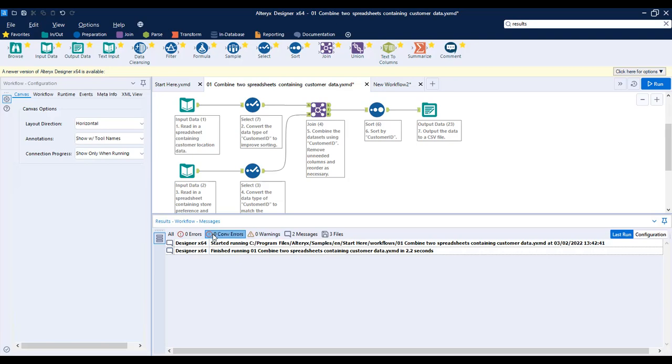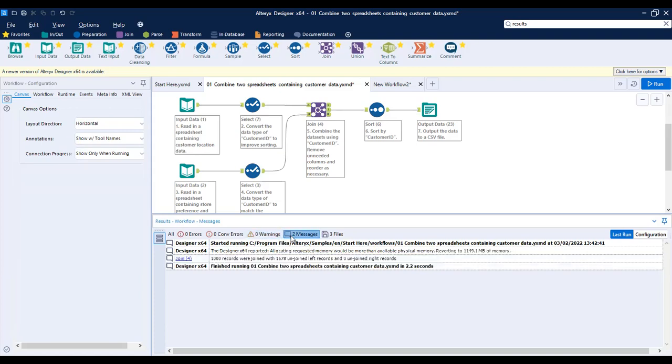So here we'll have the number of conversion errors, field conversion errors. Then here you will have warnings. That does not stop the workflow from running, but you have to address these warnings as well. Then you have messages. Messages indicate the flow of the data from input to output, how the data is flowing. So you can see the details here.